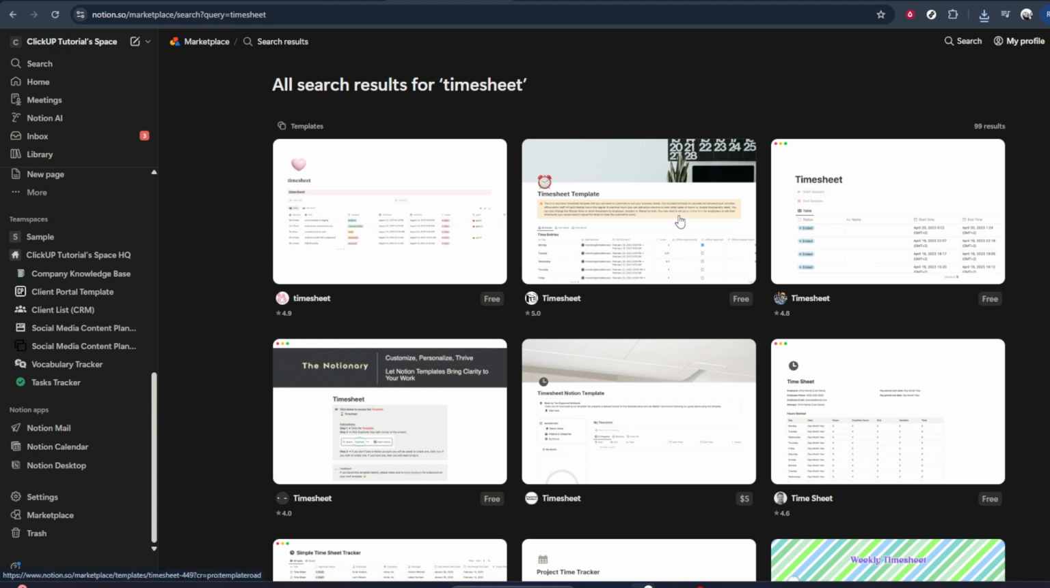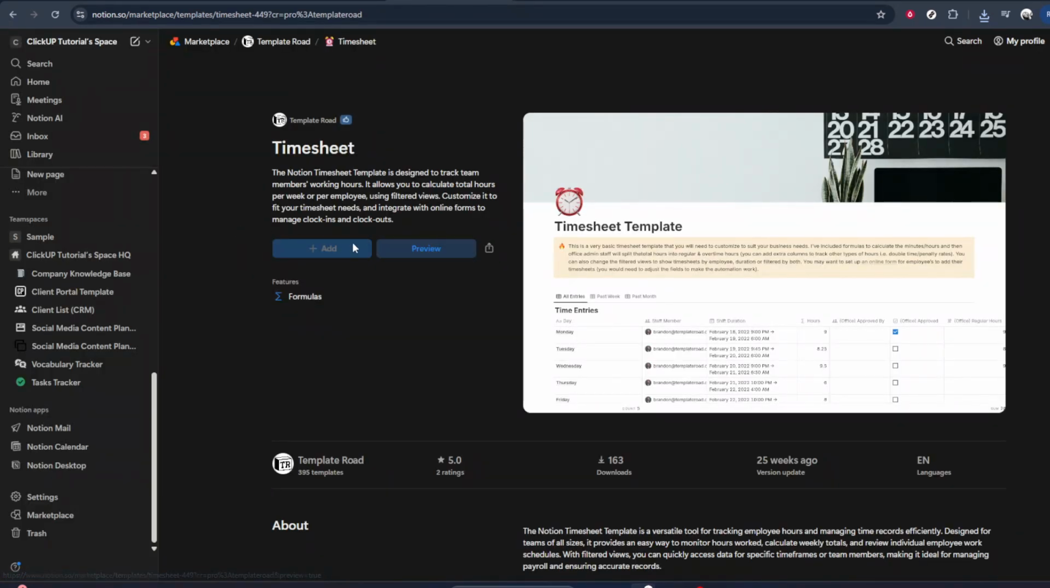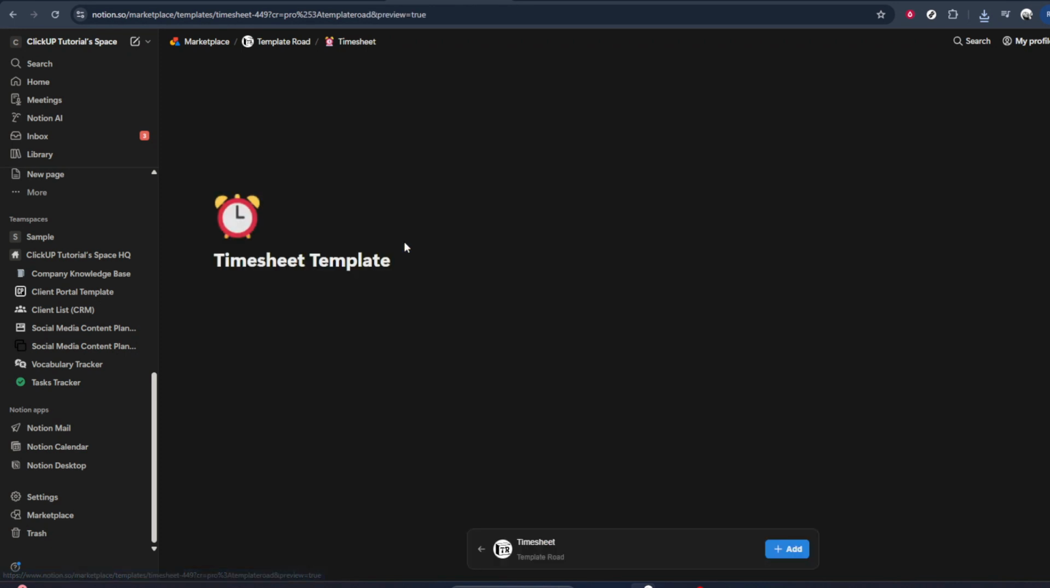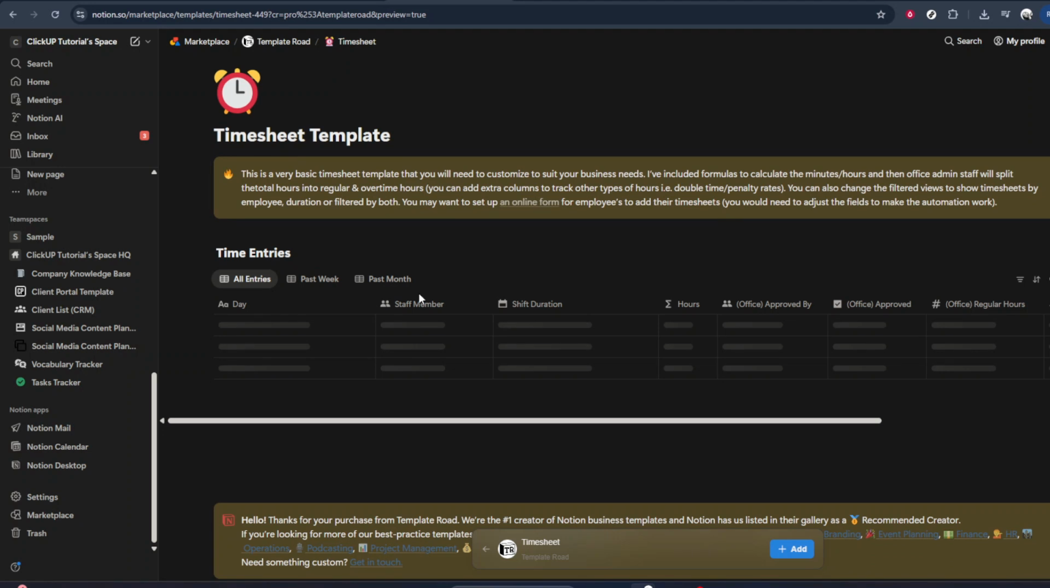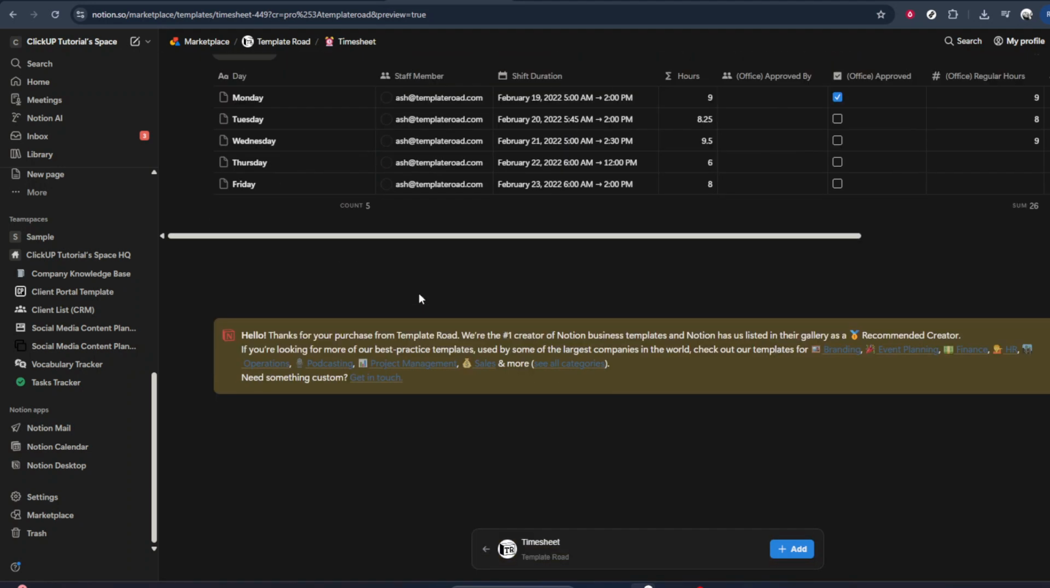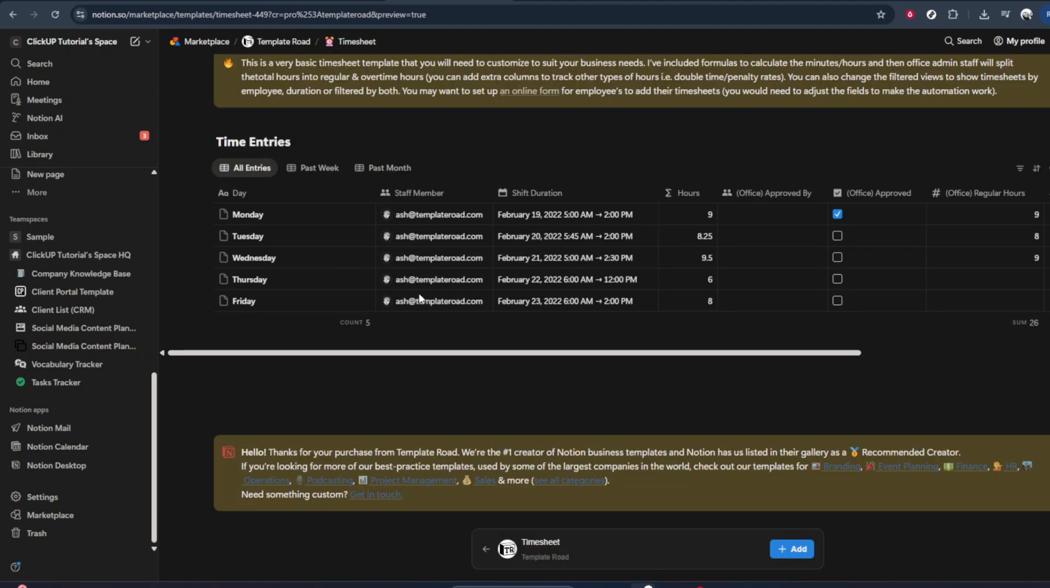You might see a few different layouts or styles, but choose the one you're interested in using as the base for your own timesheet. When you've found it, click on the template card to select it. This will open more details about that specific template. On the template details page, look for the preview button. Clicking preview will open a live example of the template so you can see how it's structured.